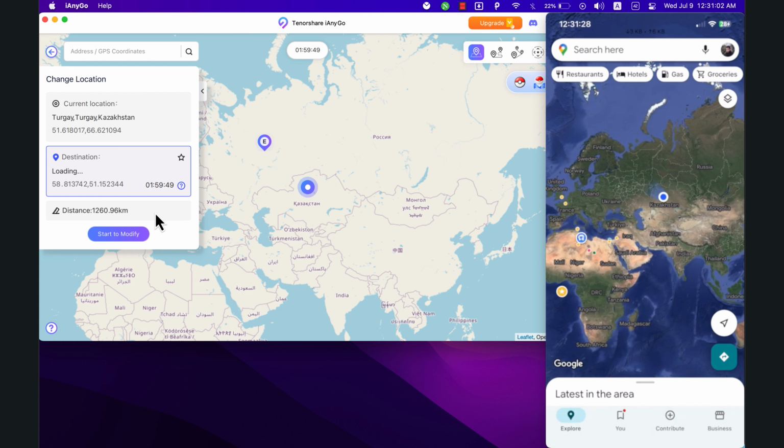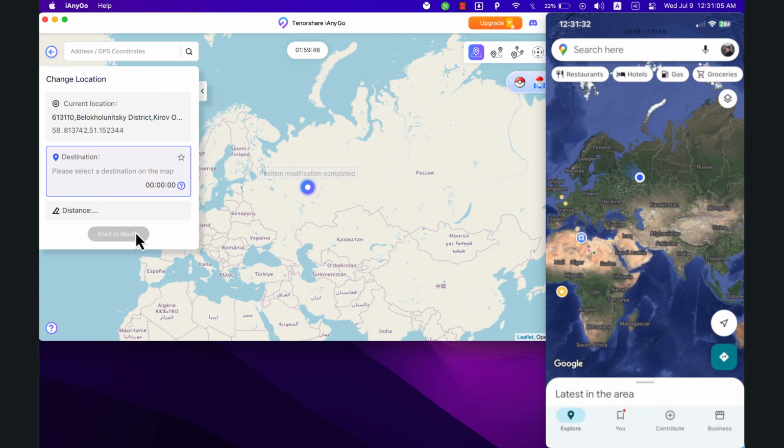Okay, I will change it again. So let's select this location. As you see, it changed immediately. And that's it. Pretty simple and easy to use. You can change it as many times as you want.